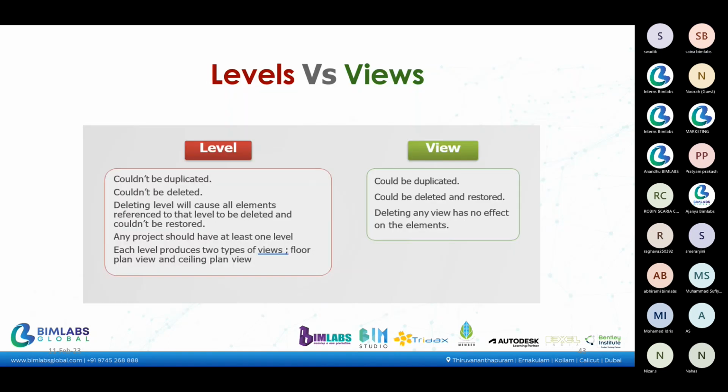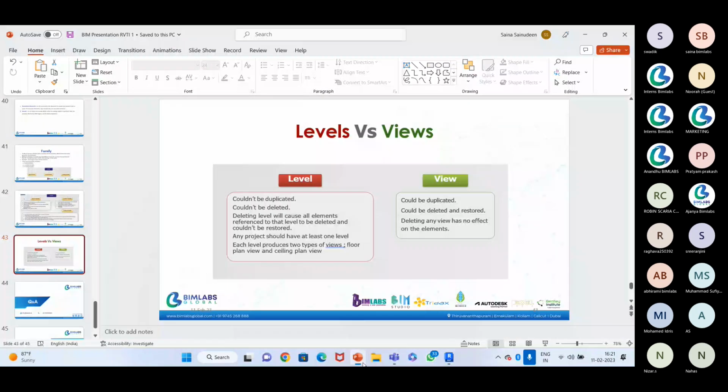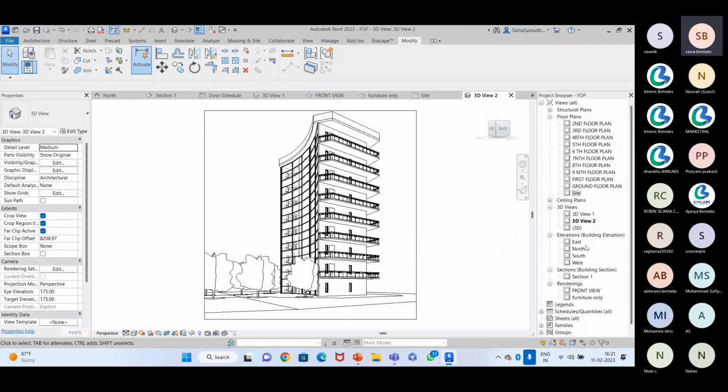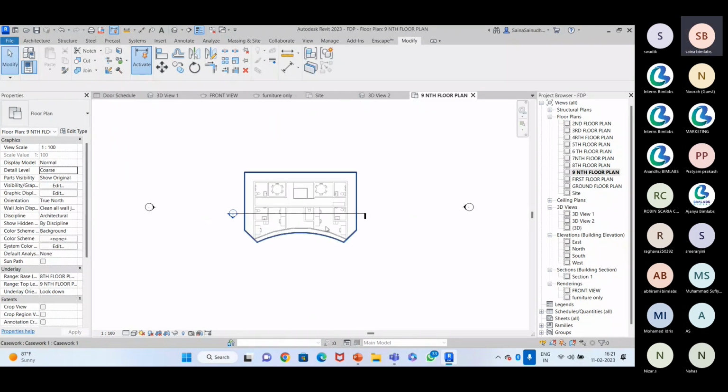Next is the levels and views. What's the difference between levels and views is, actually, I'll show you. Okay, here in the project browser, we can see floor plans. Here these are the views. That is, in floor plans, we can see different floor plans, first floor plan, second floor plan, etc. East elevation, west elevation, etc. These are actually the views.